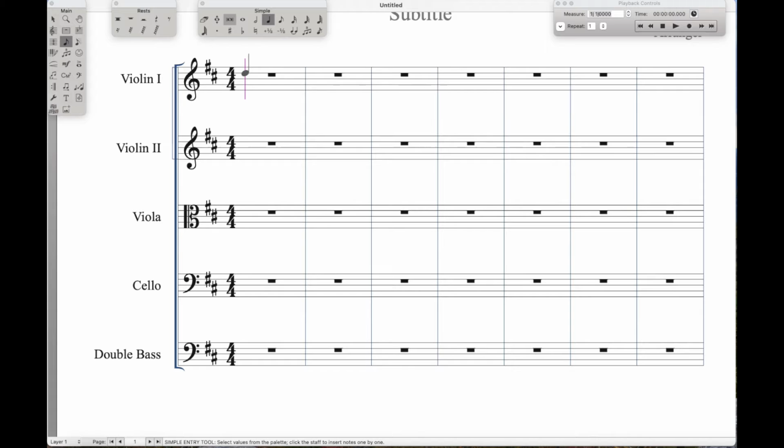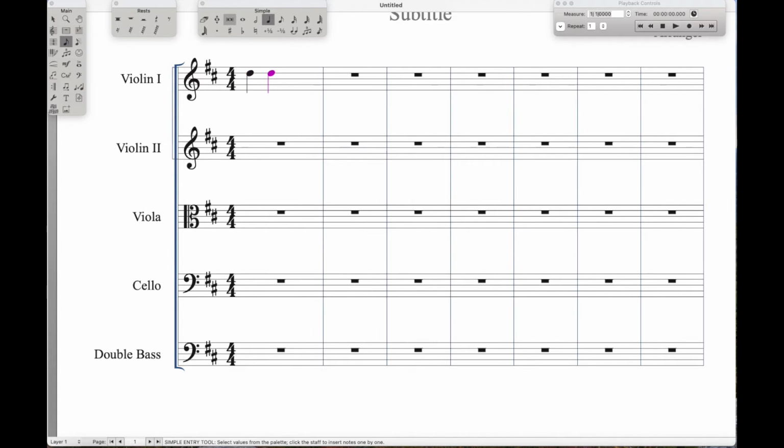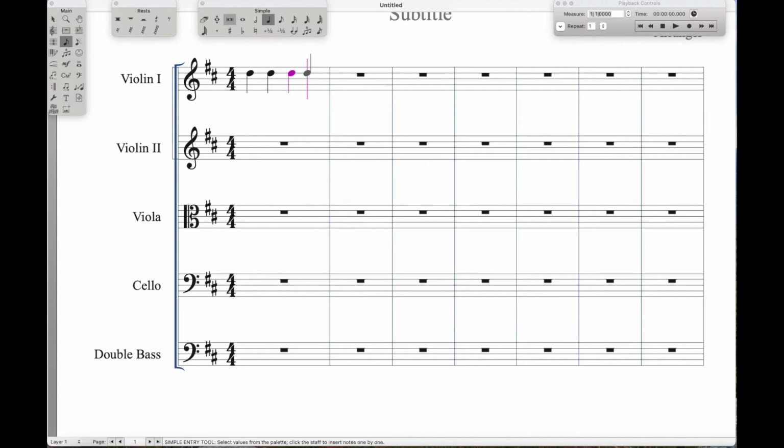Next, we'll talk about how to enter notes and rests using Simple Entry. With any note duration selected in the Simple Entry palette, click on the staff you'd like to enter notes in. To enter that note duration, simply click the Enter key on your keyboard. The best way to enter note durations and change note durations is by using the numbers on your keyboard. Try to train yourself not to use the mouse.